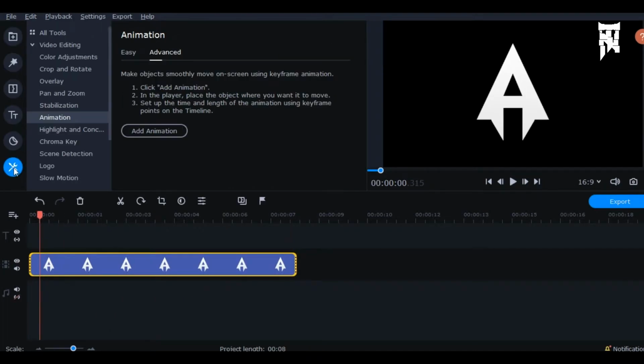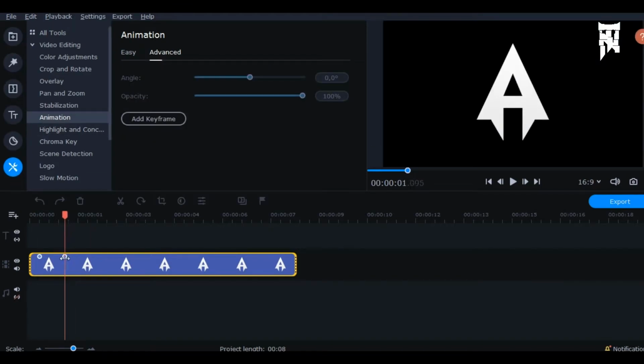Click on the icon here, then choose animation, and click on add animation. You will see these two points. This is called keyframes, through which you can control the animation. Move it in the beginning of track like this.